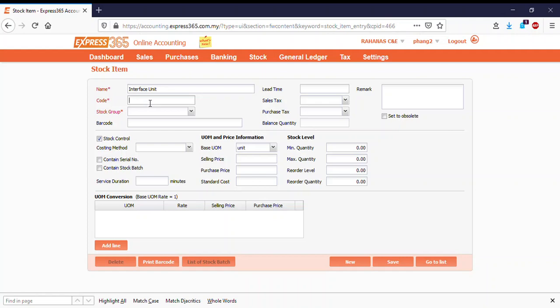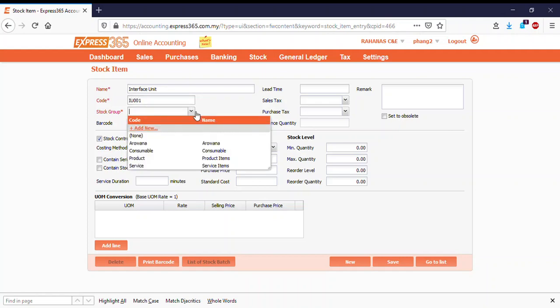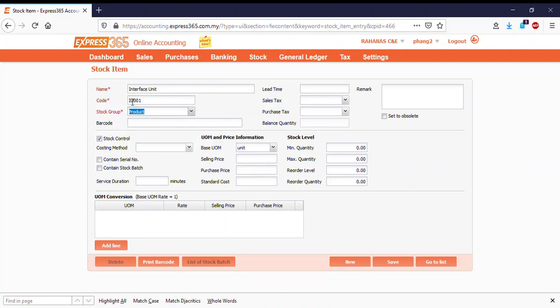Next is the code. You can key in the code for this particular item, and then you can assign a stock group to this particular item. Next, if this item has a barcode, you can use your barcode scanner, scan the barcode, and the item related to this barcode will come out.